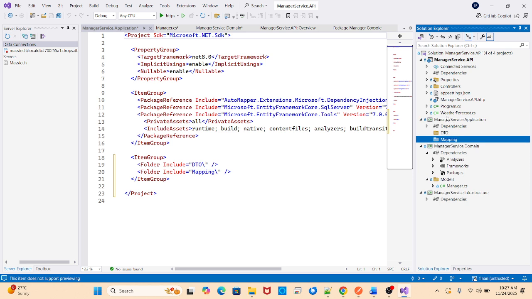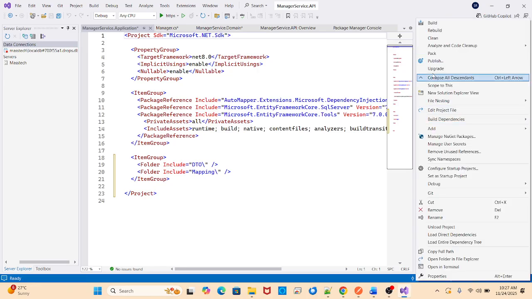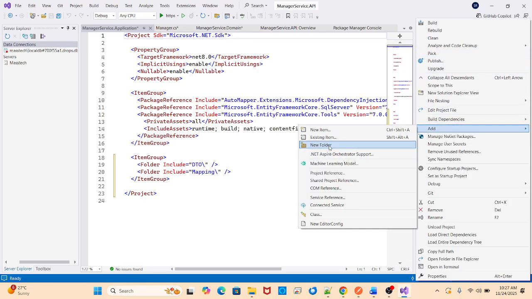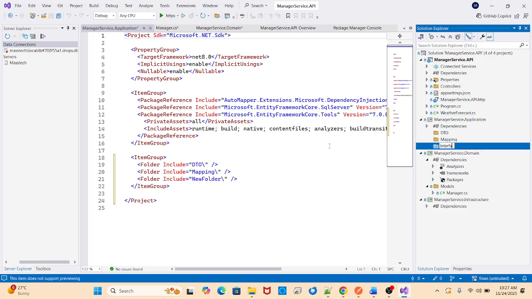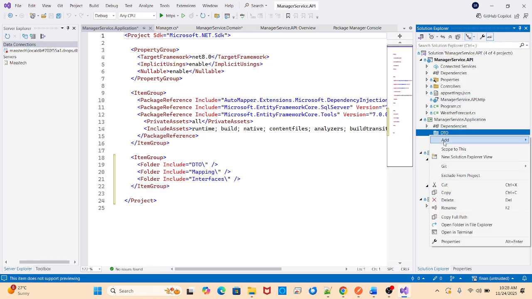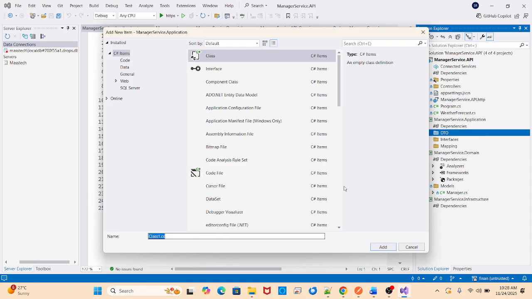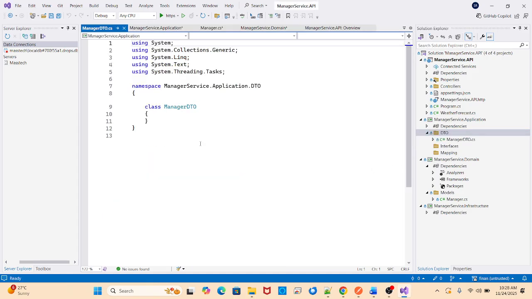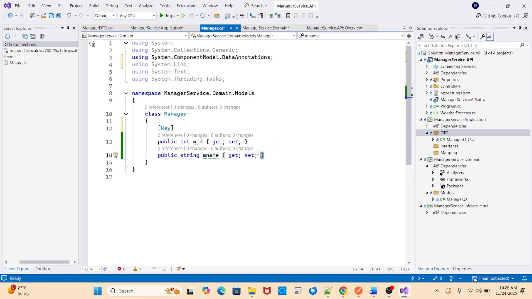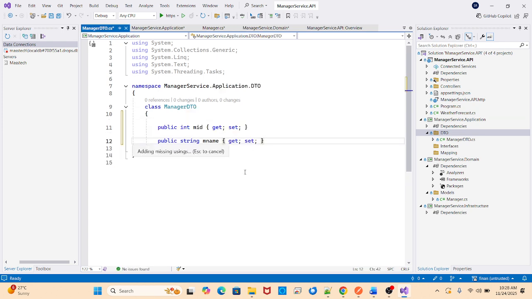Mapping and correct. So in a DTO, we'll add the one DTO, manager DTO. Okay, so what fields will be contained here inside the manager DTO? Can I just take the same fields here? The key is not required here. So see, this part is done here.